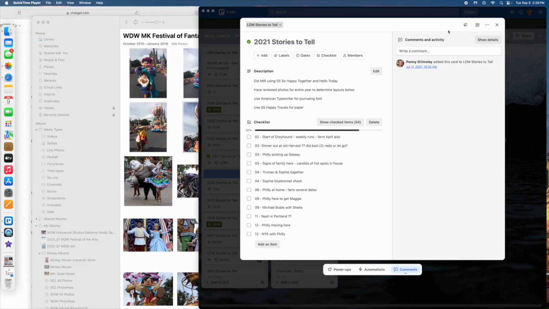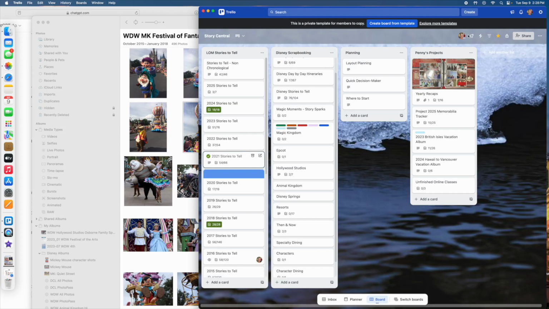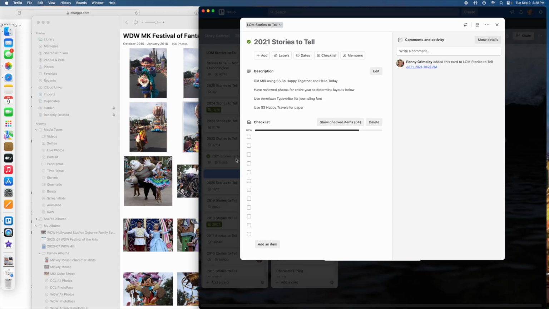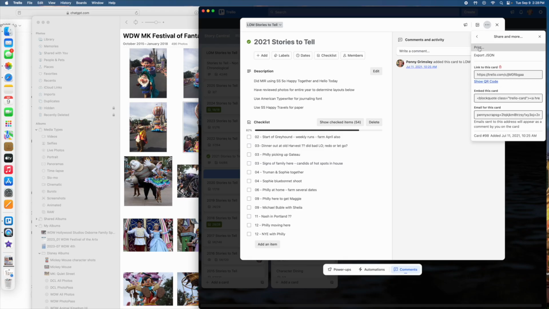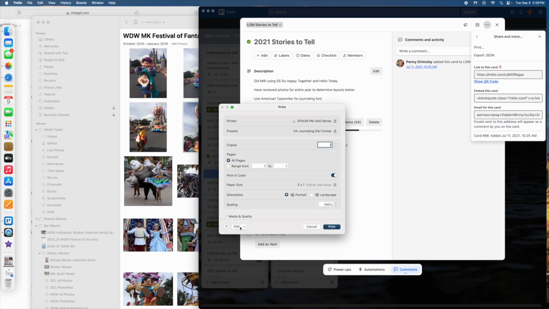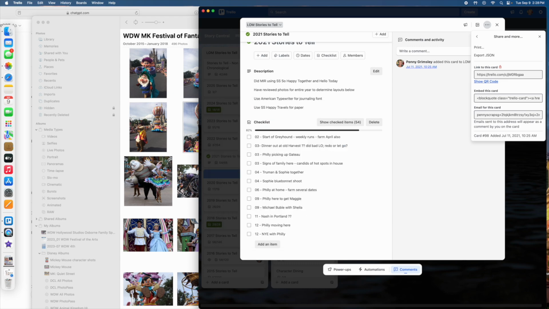That's okay. But if you come up here, I'm in the 2021 one that I've been hanging out in. And if you come up here to these three little dots and you select share and then print, and then I print to a PDF. Okay. So that is how you would do it. You can also, I don't know what this is, but that's how I get my printouts.